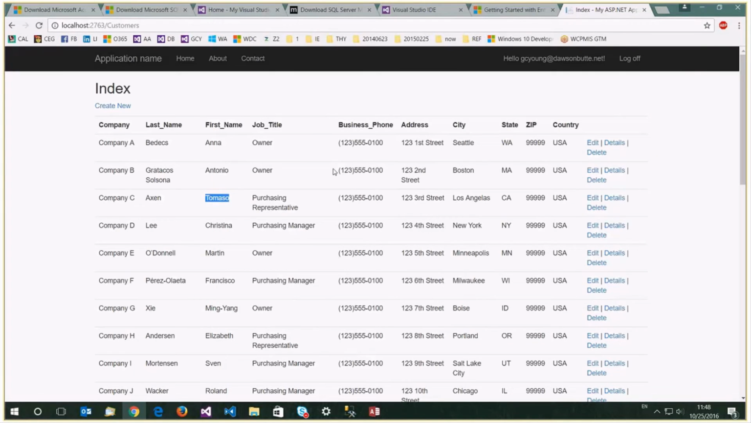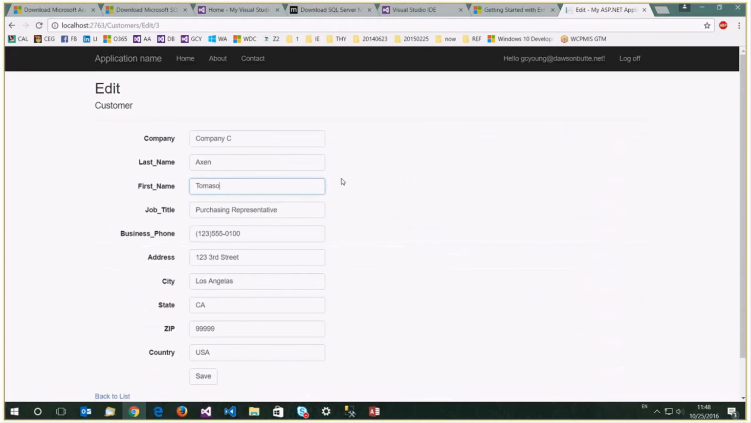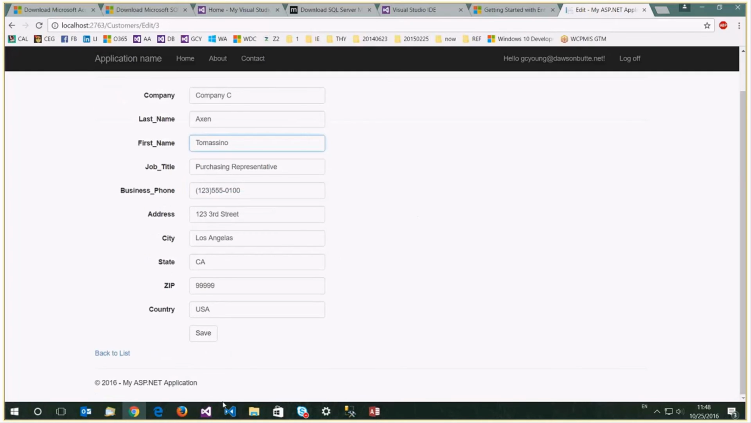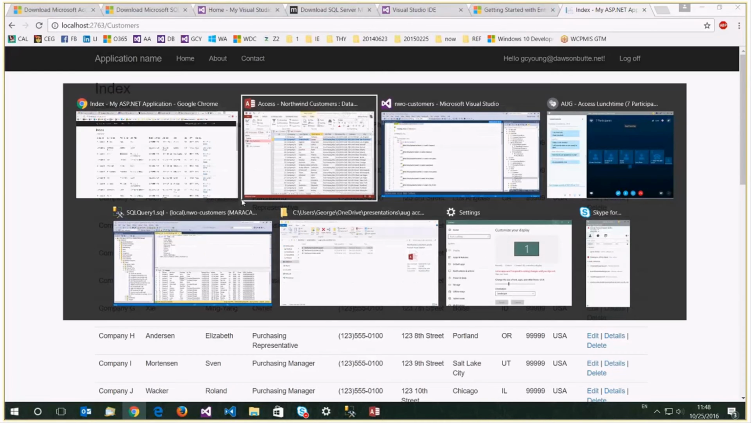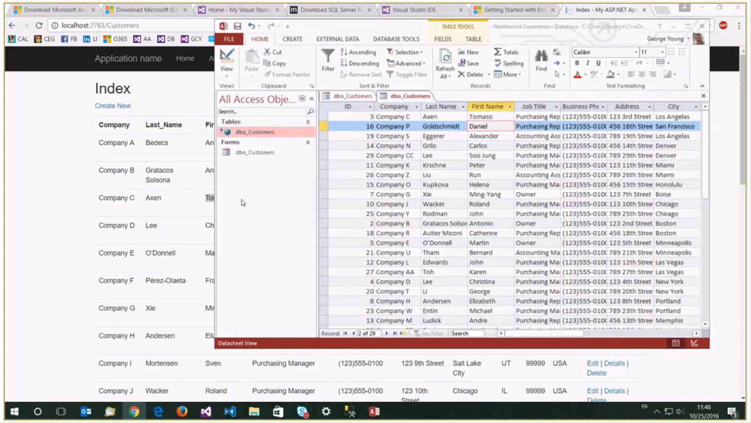Notice here on the right, edit, details, and delete. So let's do Thomas again. We'll go in here and we'll go edit. Now I can change it to Tomasino, okay? And click save. Tomasino, let's go back into Access, refresh this, Tomasino right here. Let's go over to our SQL Server Management Studio, Tomasino. Everything's talking to each other. So that's edit. I can also just view details for him. And I can also create a new one.